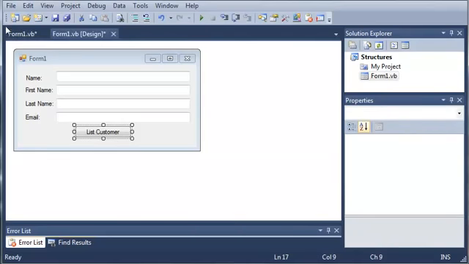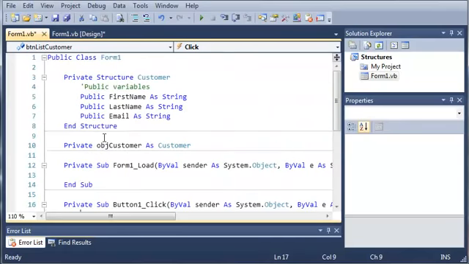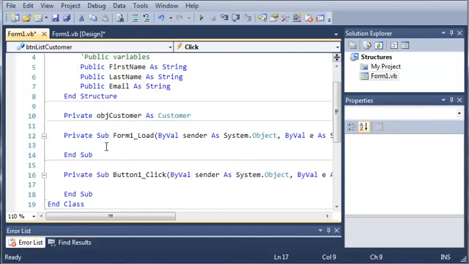Okay, so now we'll come back here and let's just go ahead and assign the first name, last name, and email of object customer whenever they click button one. We could do this when the form loads, and we could do it outside of it, but let's just do it under button one click.